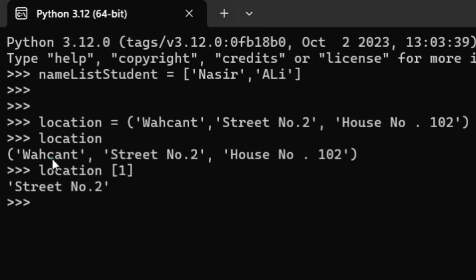In tuples we can also save things like coordinates, for example, the locations of the x-axis and y-axis. You can also check the length of the tuple by using the len method, and inside it location. Here you can see that it shows 3 values inside the tuple.